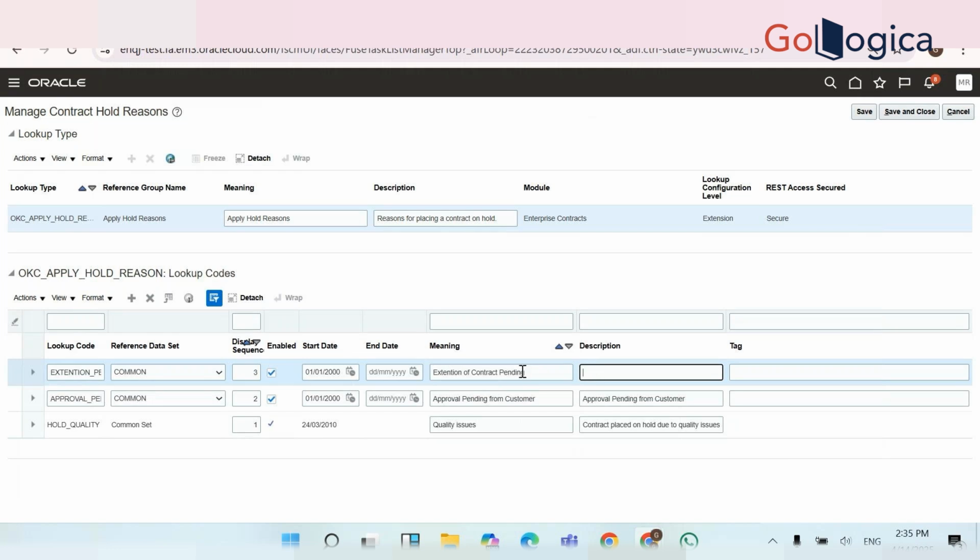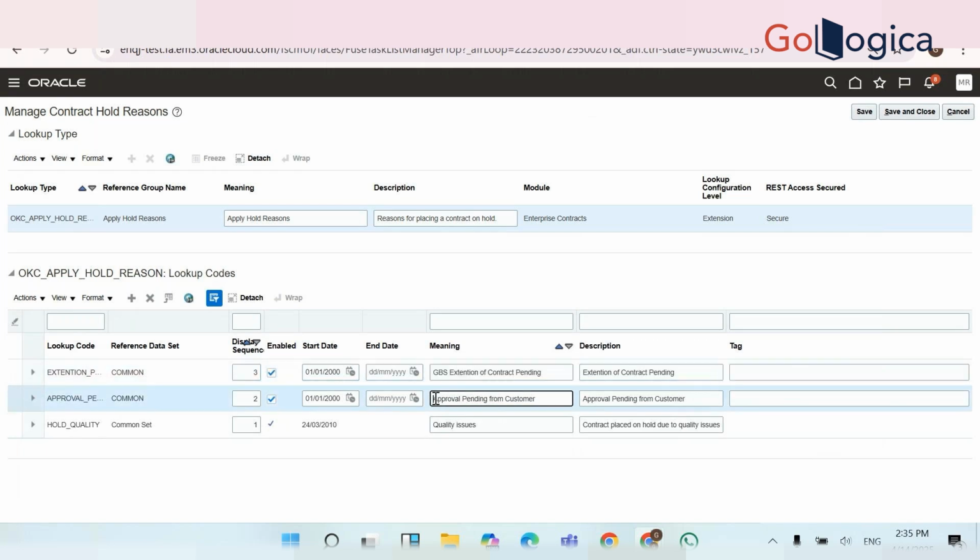Then you can make this description. And tag means you can tag either the sequence or some numbers. Like this, you can have reasons in the contract hold. Here, these reasons will tell you what the reason is why we are putting it on hold. All of them you can apply while using it in a business.